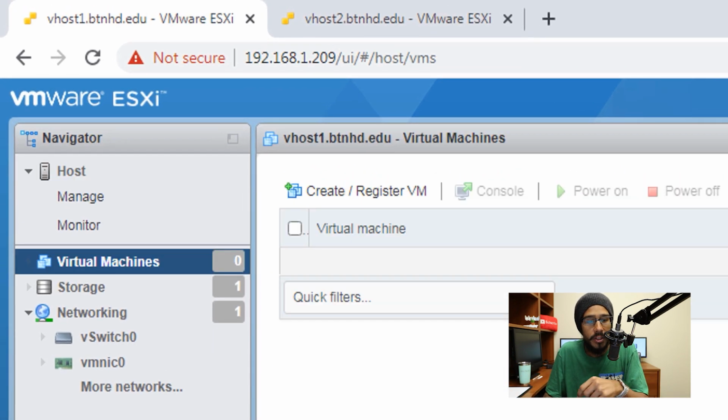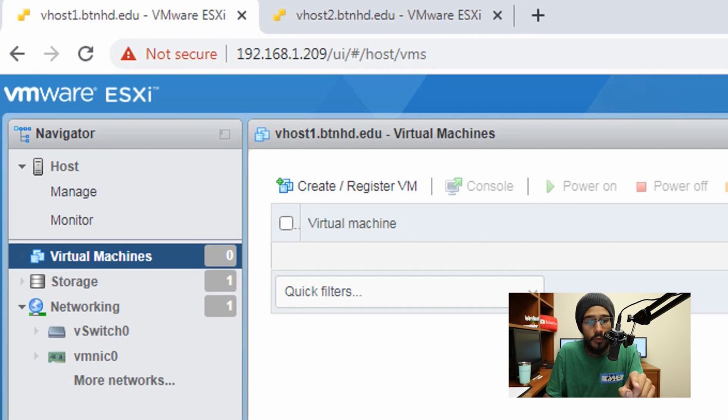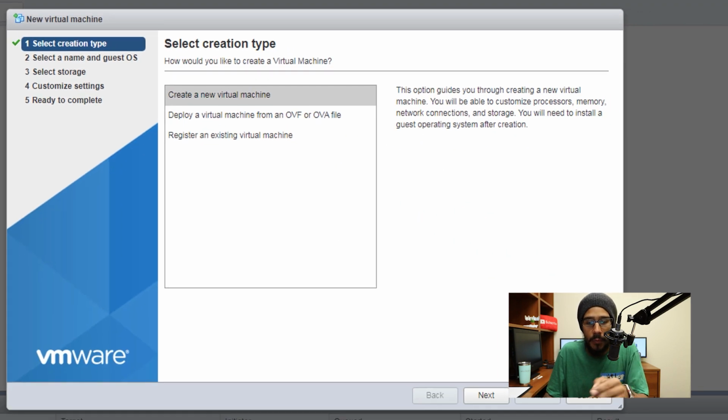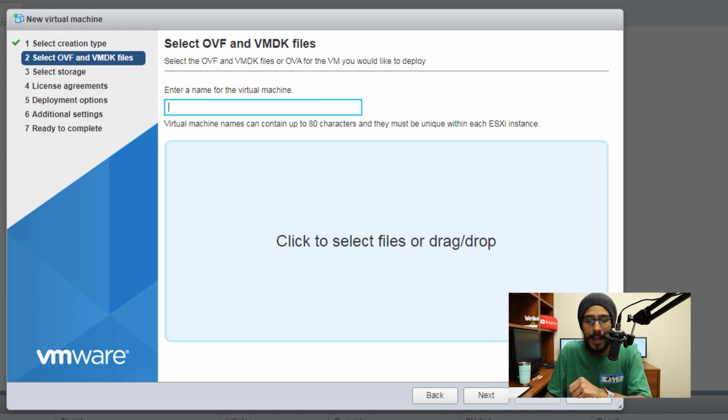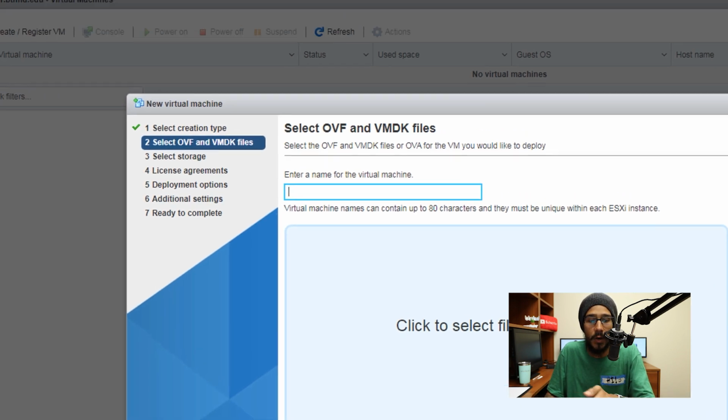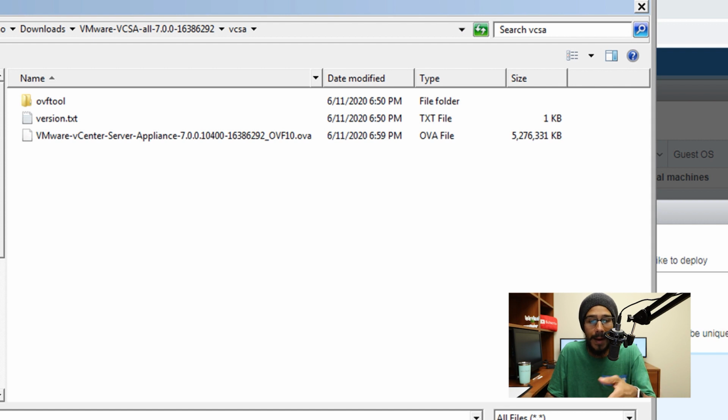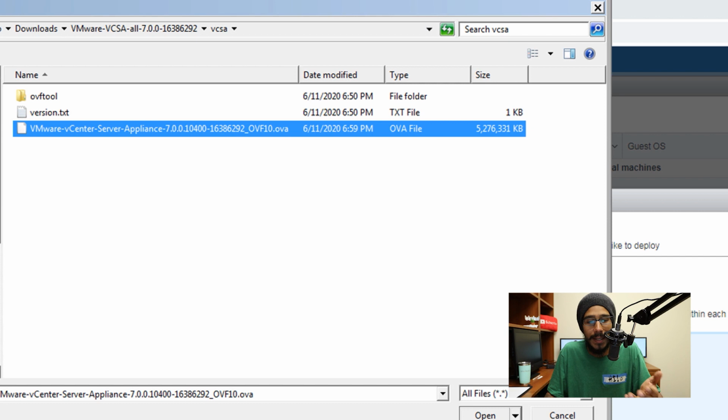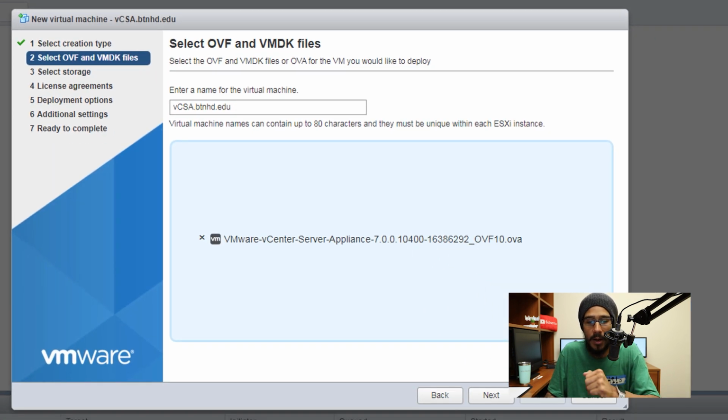We are going to go inside Virtual Machines, click on Create or Register a Virtual Machine, and pick Deploy a virtual machine from an OVF or an OVA file. We have the OVA file, so that is what we are going to pick. Click on next. Give your virtual machine a name, and then you can drop that OVA file in there or just click on it. It opens a dialog box to navigate to where the OVA file is located. Select it, click on open, and there it goes.